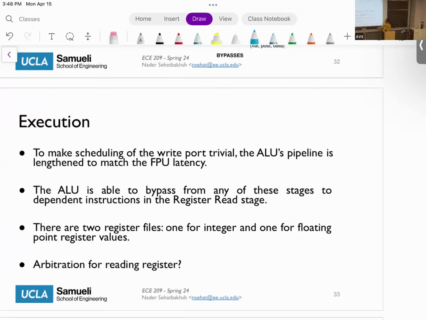So these are things that I said, that to make scheduling easy, the ALU is pipelined, although the bypassing can happen in any stage. There are 2 register files, one for floating point operations, one for integer operations. If your processor only supports integer operations, then you will have only an integer register file. Most of the modern processors have both floating point and integer.